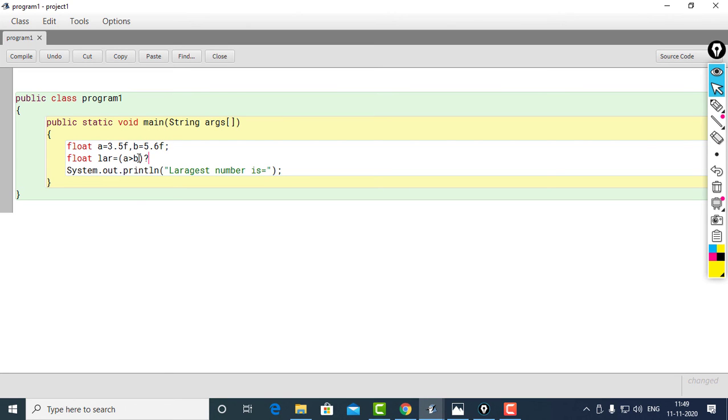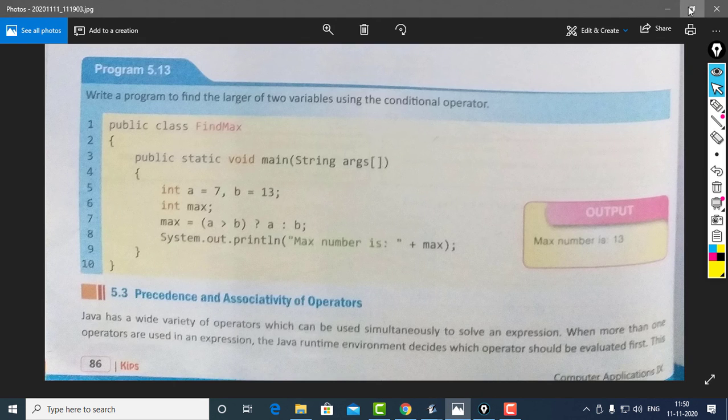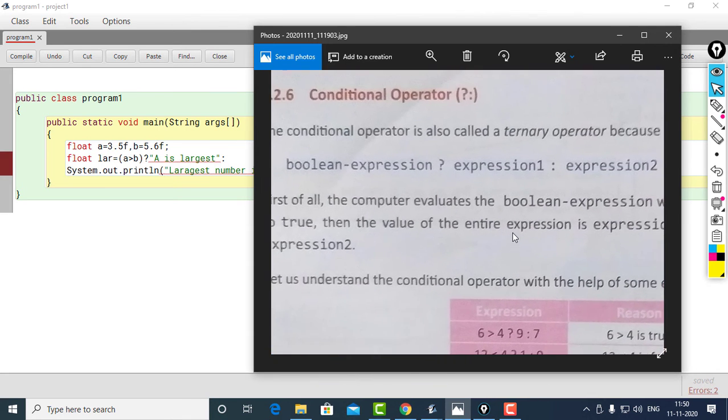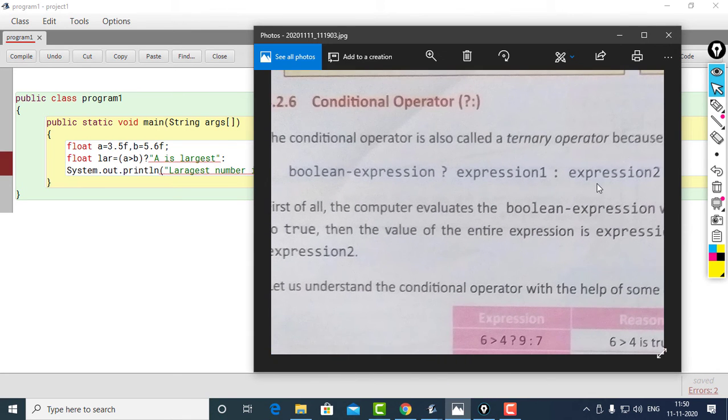Then based on the result of this Boolean expression we can decide the output. Here we can write "a is largest", then colon. Otherwise what will happen? It is the expression 1, as we can see here: Boolean expression, expression 1, expression 2.